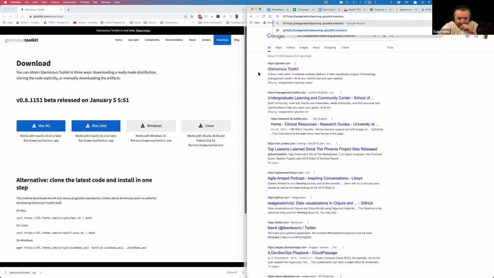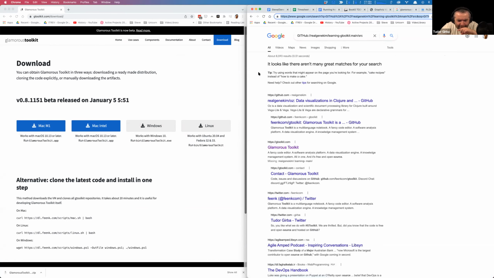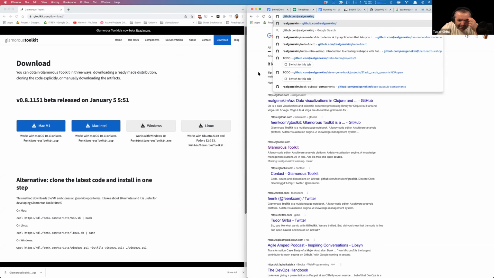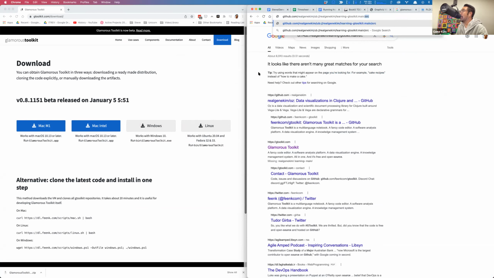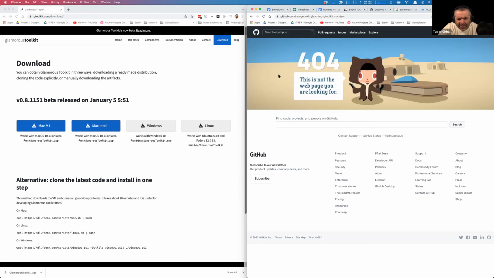That's funny. But you search for that and Glamorous Toolkit came up. Why is that? I don't know. Hang on. GitHub.com, and then without the main SRC, I guess.